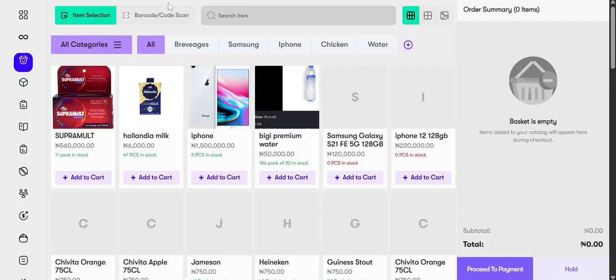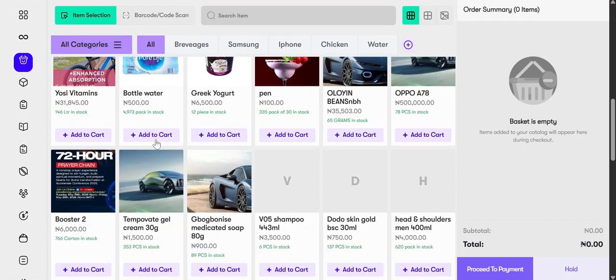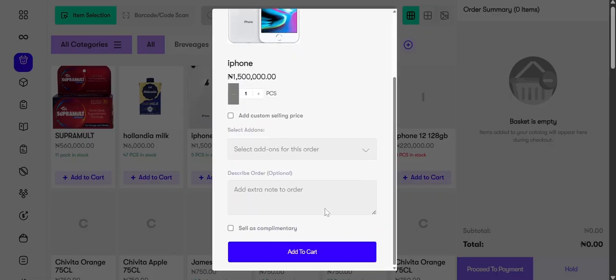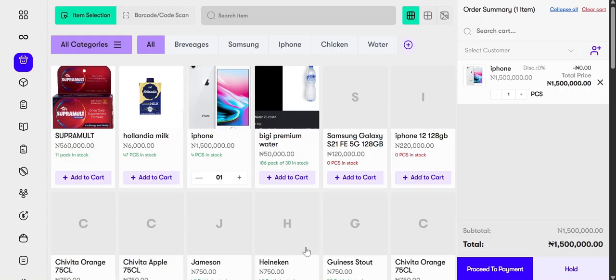Now you can either search for the product using the search bar or browse the product list. You can search by the name of the product or SKU, or scan the product barcode if a barcode scanner is available. Next is to tap on the product to review the units available in stock, unit measurements, and also the price, and then add to cart.